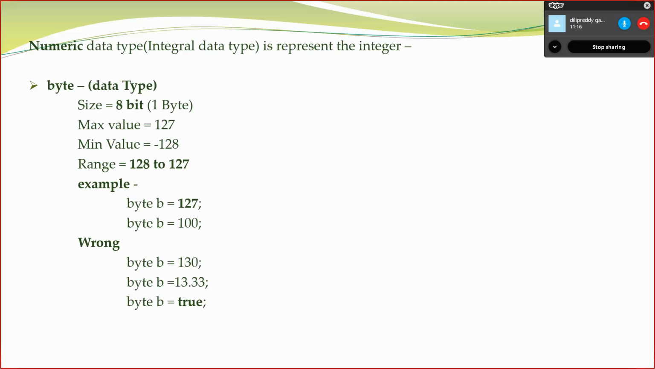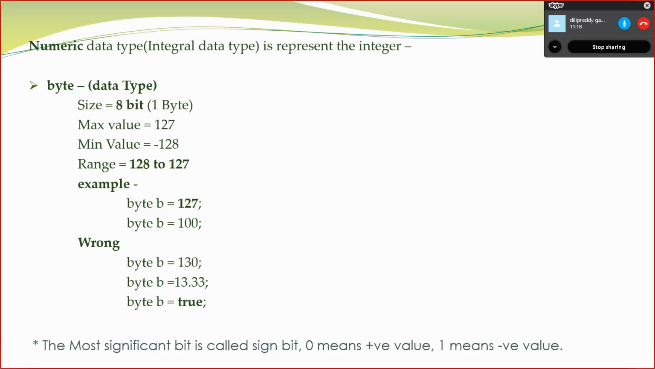So this is an important thing. If you see this one, the range we have, these are integer data types, so we can define minus values also. Integer can be negative. In bitwise, what we see is zero means positive and one means negative. We'll go through this at a later point.